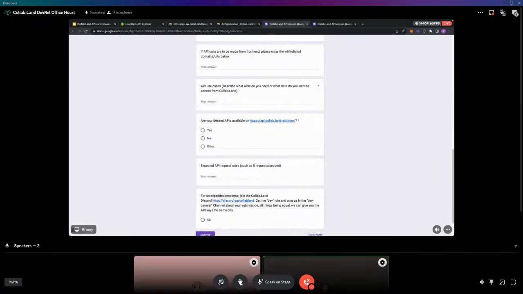If there are other API use cases you have or you want, then this is your opportunity to also tell us what those use cases are. The point of doing all of that is so that we can give you access to the right scopes that would let you build out the functionality that you want to build.